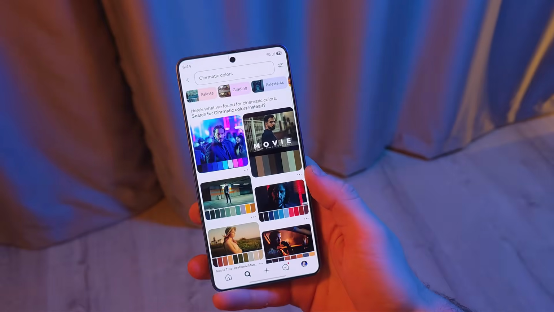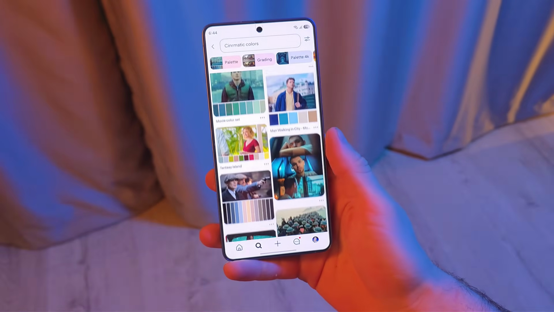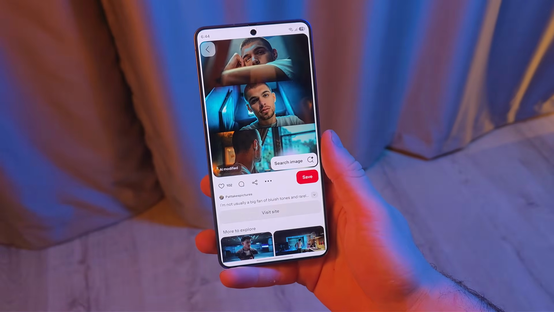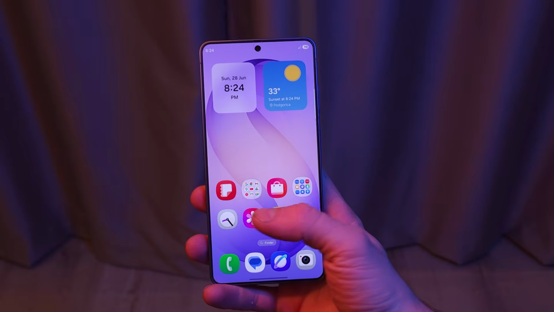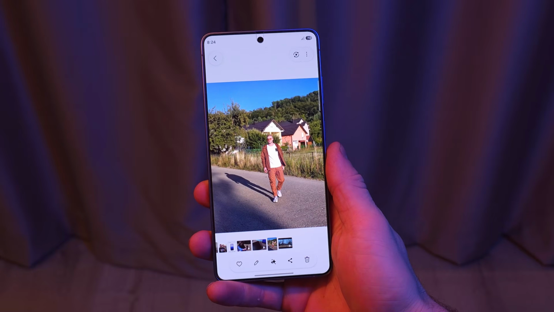Here is a secret most people don't know. You can copy the colors from one photo and apply them to another photo or even a video. But first, you need a photo or scene with colors you like. This can be from a movie or any picture. Just take a screenshot or download it. After that, go to your gallery and select the photo or video you want to edit.